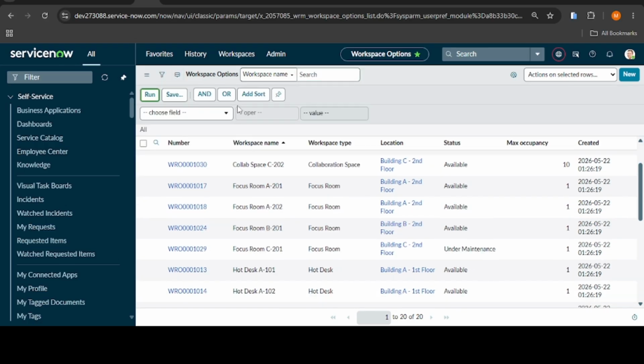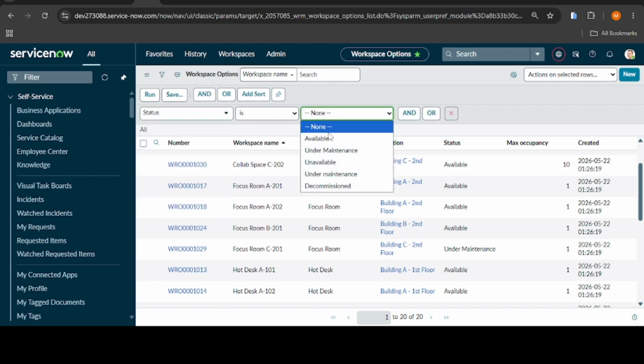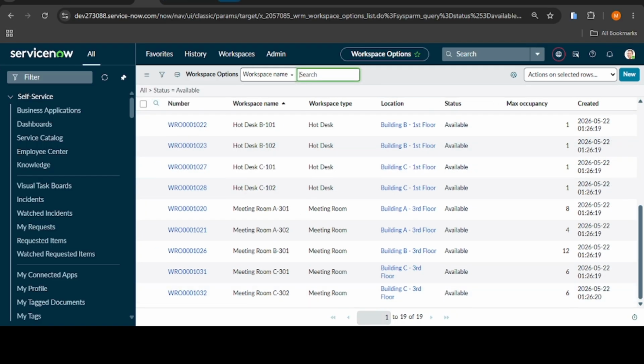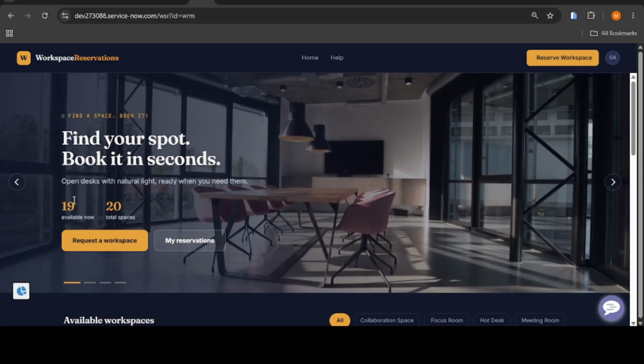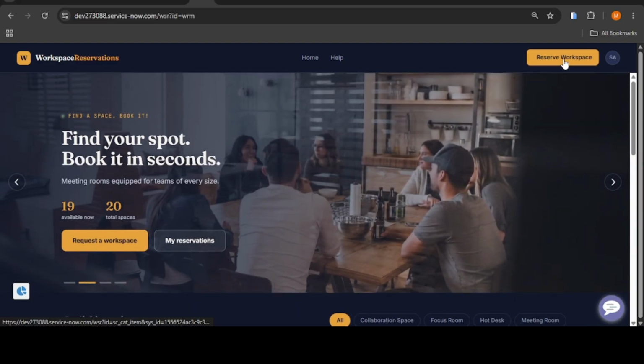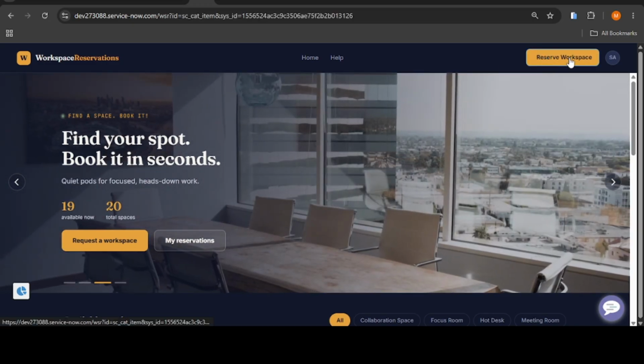Let's filter to the ones that are available. Status is available. So we have just 19, which is what is also reflecting on this portal. We have 19 available and we have 20 total spaces. So users can reserve workspace from here. They can see their own reservations. So let's click on reserve workspace.